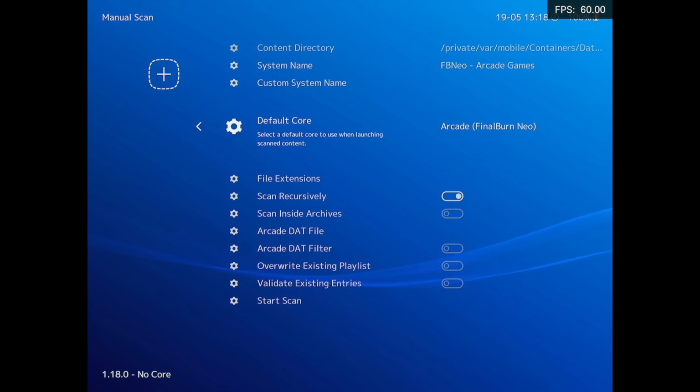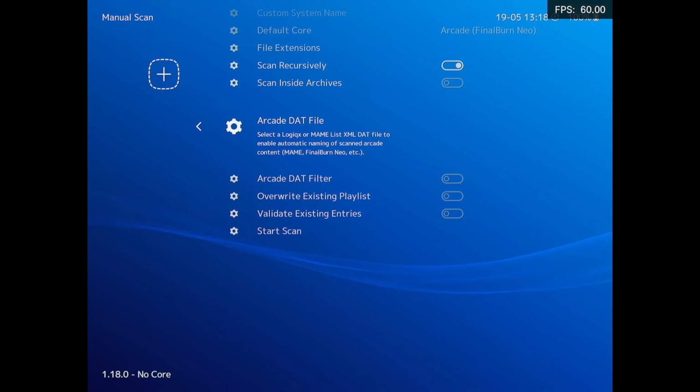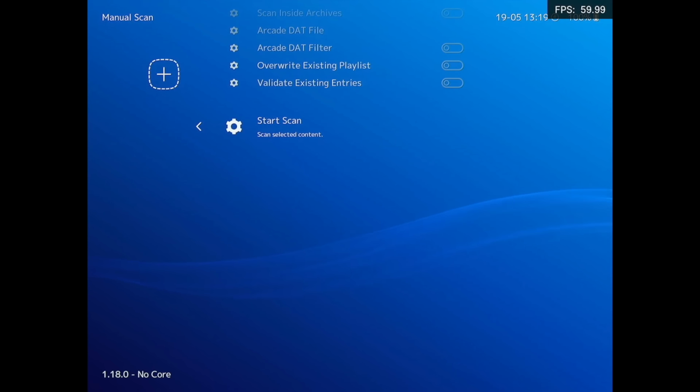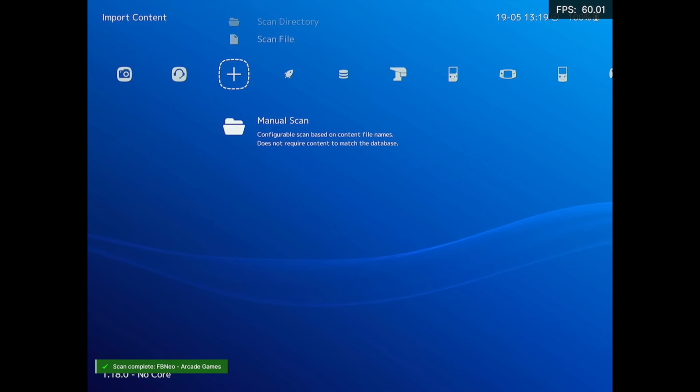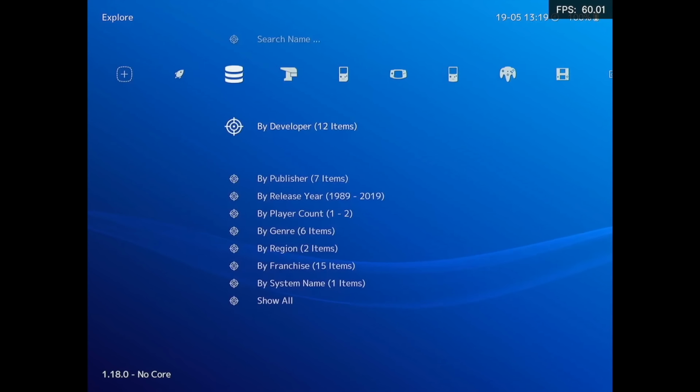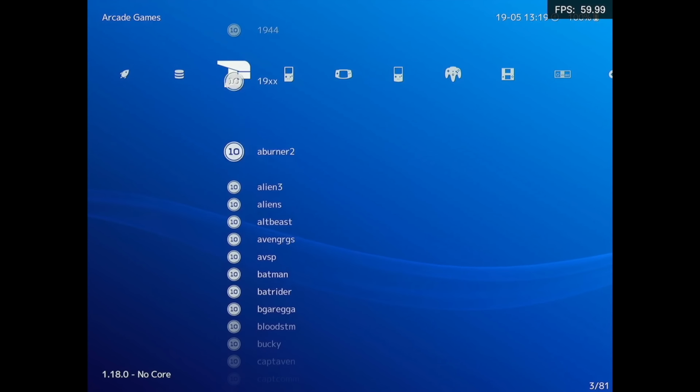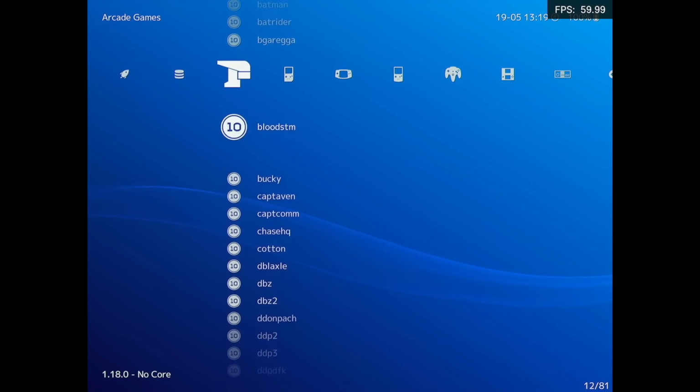Now, one more advanced thing you can do is add an arcade DAT file. This is an XML file that will change the file names of these arcade games to match the actual game itself. And this is all explained in that RetroArch guide that I mentioned in the intro of this video, and so I will leave that link down below if you want to go a little bit further into it. For now, we're just going to keep it super simple, so we will do a start scan. And there we are. If we back out to the main section, then scroll to the right, we can see the Final Burn Neo section. And like I mentioned, the file names here are not going to reflect the exact name of the game. Instead, it's just going to be the name of the file.